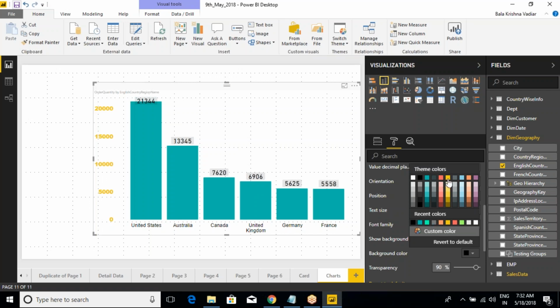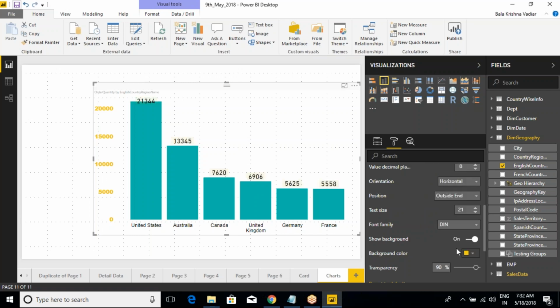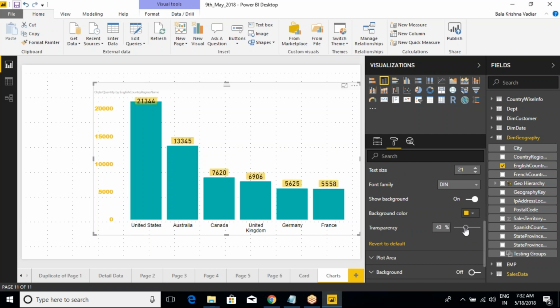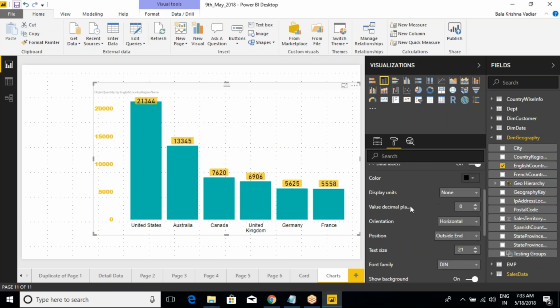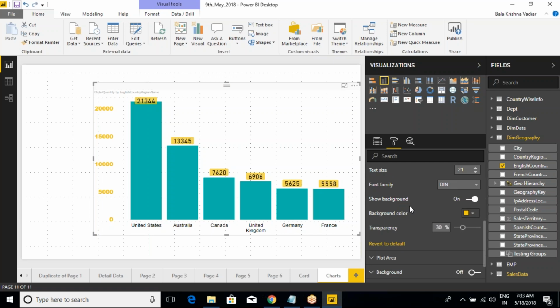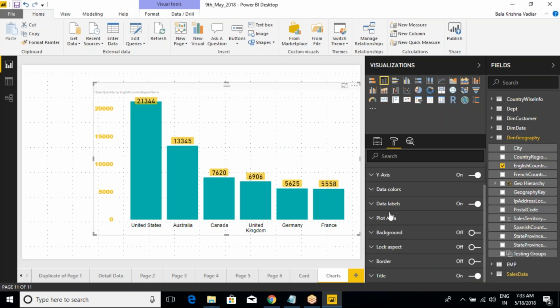Let's say something called, okay, the brightness should be how thick it is. See this one. So this is the background, which we can also add. This is all about the data labels. We are good with the data labels. The next one is the plot area. What is the plot area here?